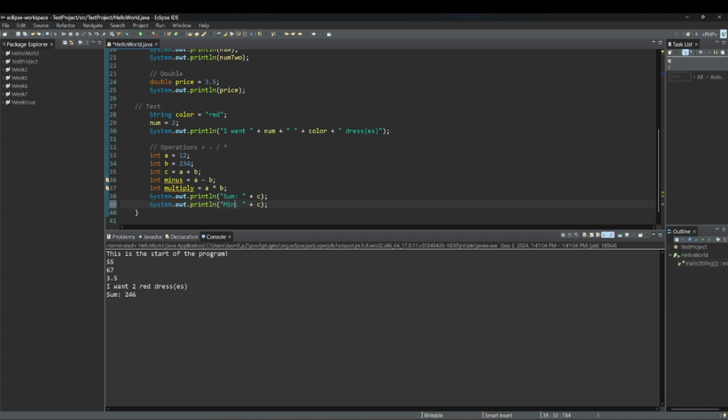So this one will be minus, and make sure again we're using the correct variable name over here. So it's not C, you want the minus. Actually no, sum, and then this is the difference. There we go. And then the product for multiply. And make sure you put in the correct variable, multiply.